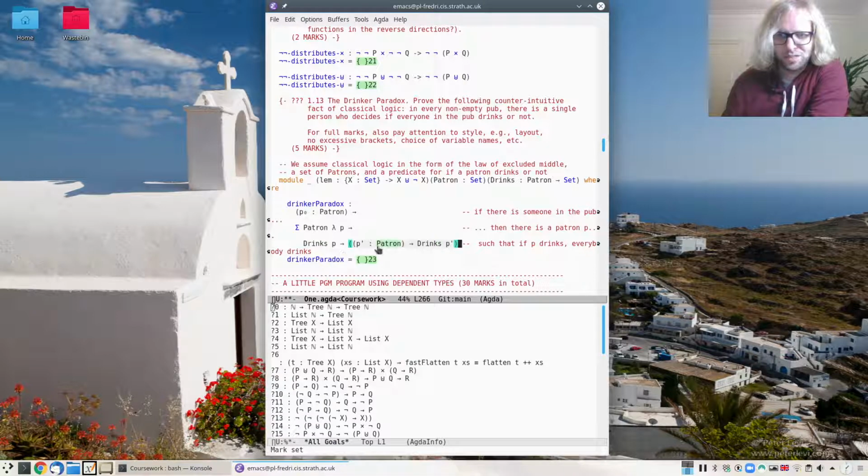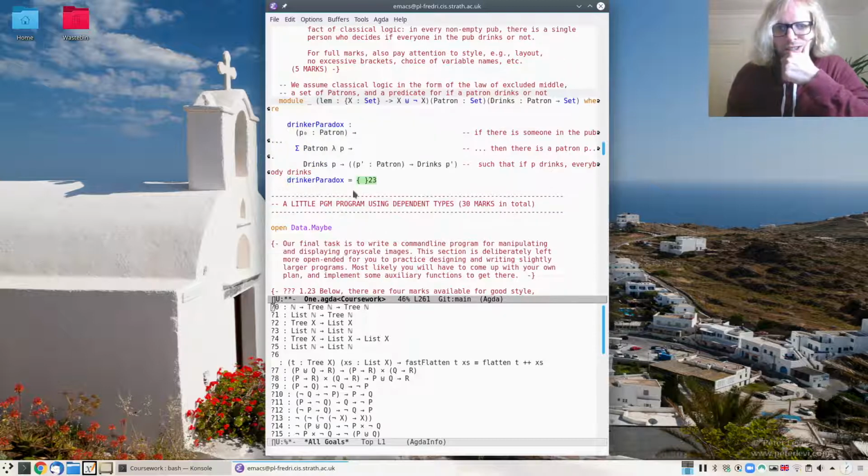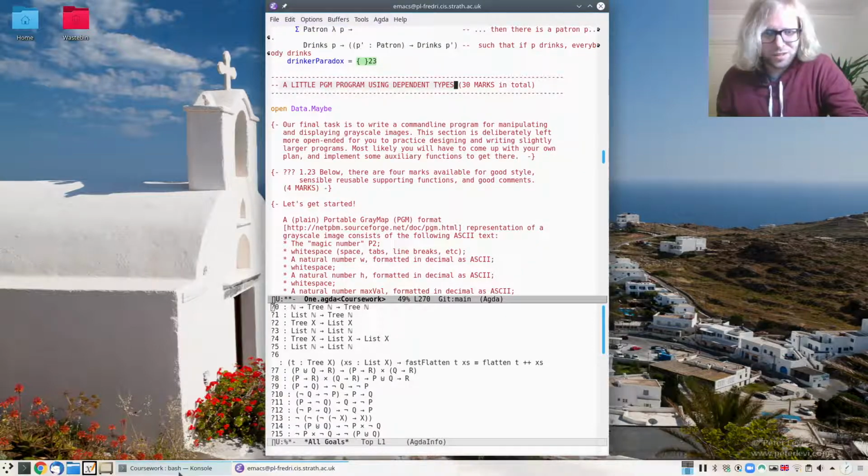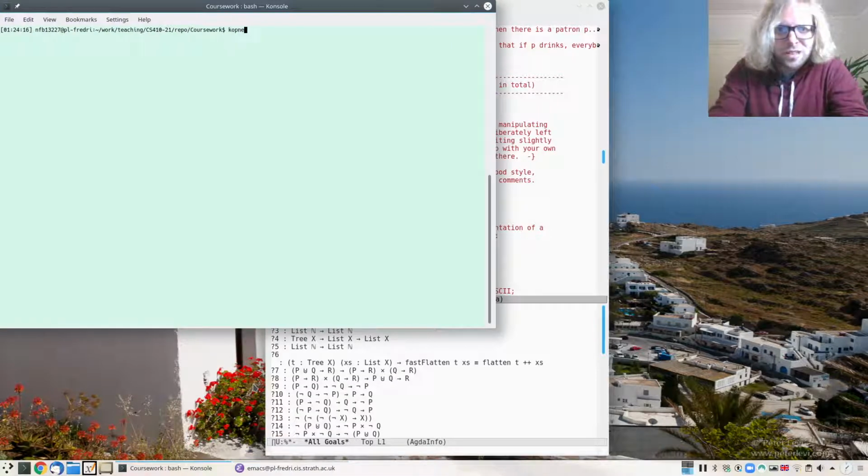So P is deciding if everyone in the pub should drink or not, which you might not be so used to if you've ever been to a pub, to actually find this patron that decides everything. But using classical logic, you can prove this statement, which is quite counterintuitive. Okay, so that's about half of the marks. And for the second half, we are writing a slightly more involved program, which is dealing with grayscale images. So I've given you some examples of these things in the examples folder.